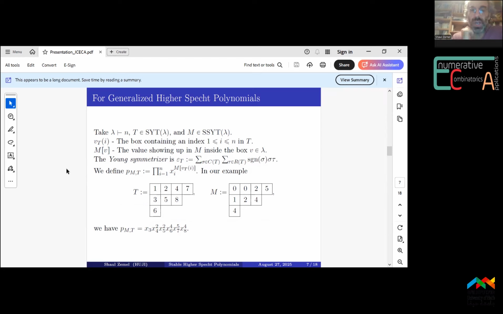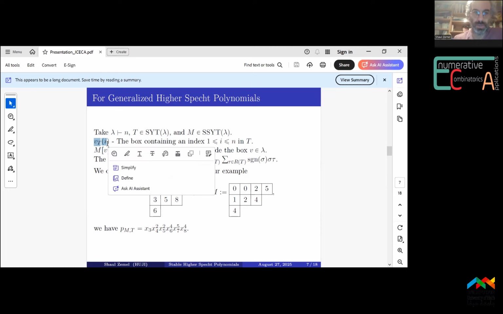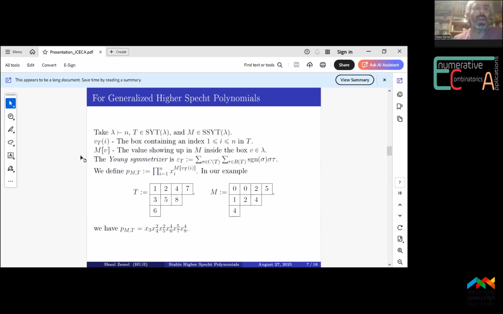And we need to let it act on a monomial. So I take T, the one giving us epsilon T, and I take M. Since T has content elements from 1 to n, it provides us an indexing for the boxes, and I denote V_T(i) for the box containing i in T, and then M of V, where M is some semi-standard Young tableau, is simply the value in this box V that shows up in M.